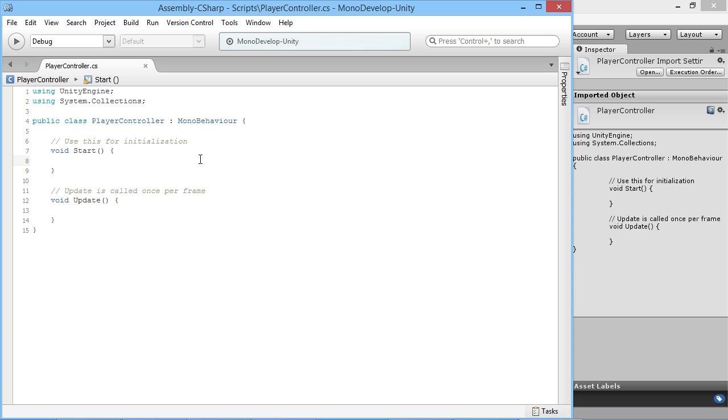Visual Studio is a lot better for auto-completing things as you're going along, but that's not very helpful when I'm trying to show you stuff here in the series, so we're going to stick with MonoDevelop for now. Okay. So first thing we need to do is know if our player is going to be moving. We need to be able to set what kind of speed he's going to be moving around at.